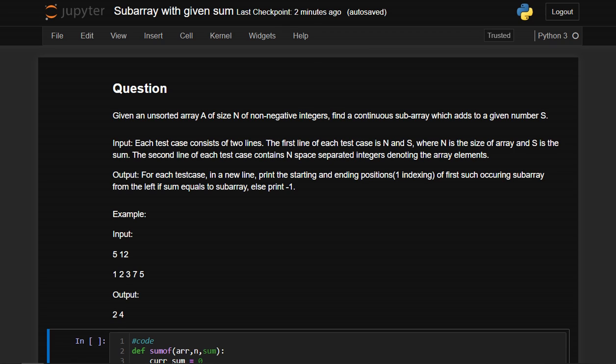The question was: given an unsorted array A of size n of non-negative integers, find a continuous subarray which adds to a given number s. Please read the question, the input, output and example. I'll just explain the code.